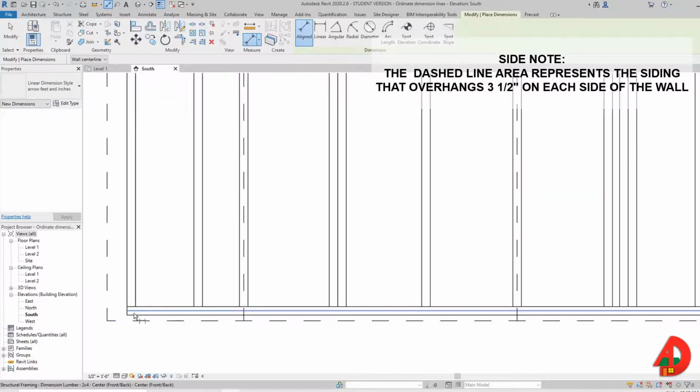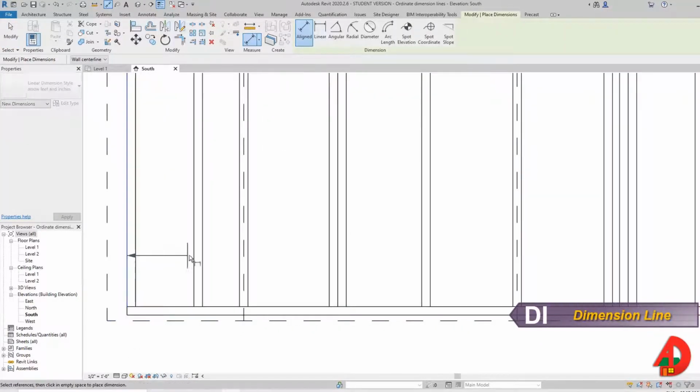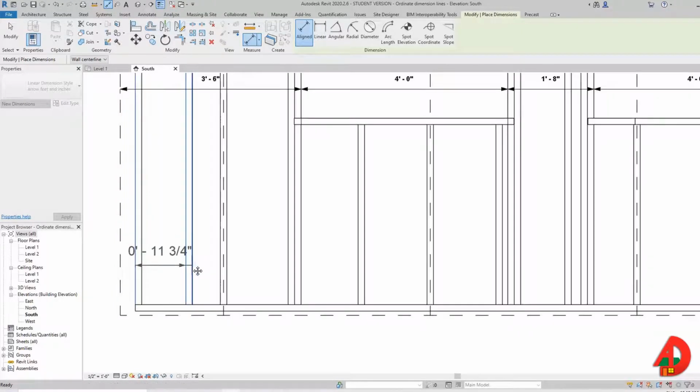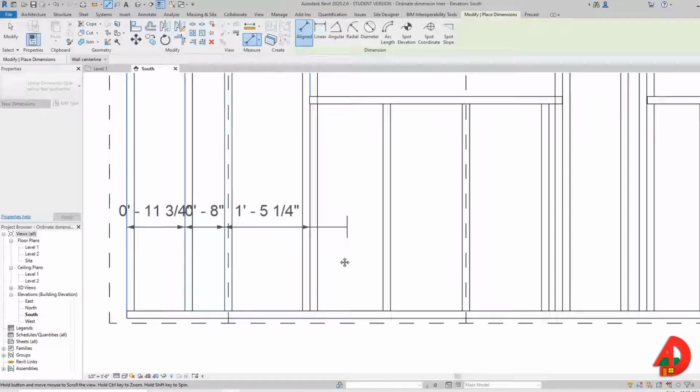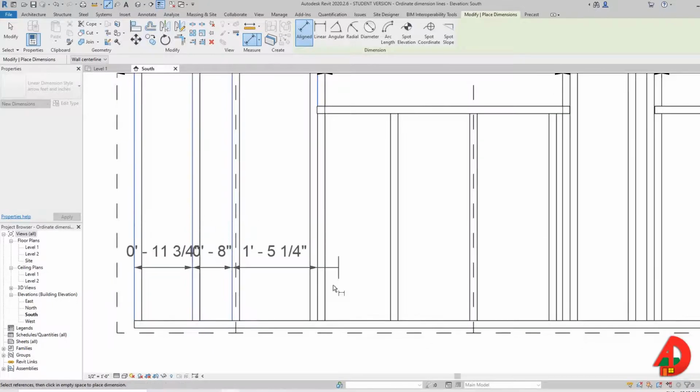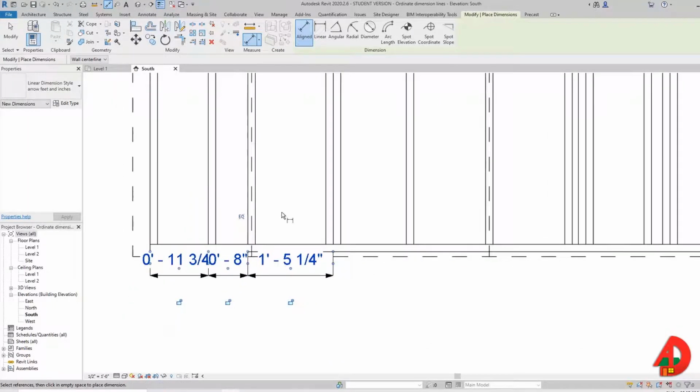So if I go and select the dimension line, of course when I click here, on the first stud, I'm gonna get the dimension to the second stud, and then when I click here, I'm gonna get the dimension from the second stud to the third stud. And then when I click here, the dimension from the third stud to the rough opening of the window. And that's how the standard dimension works.